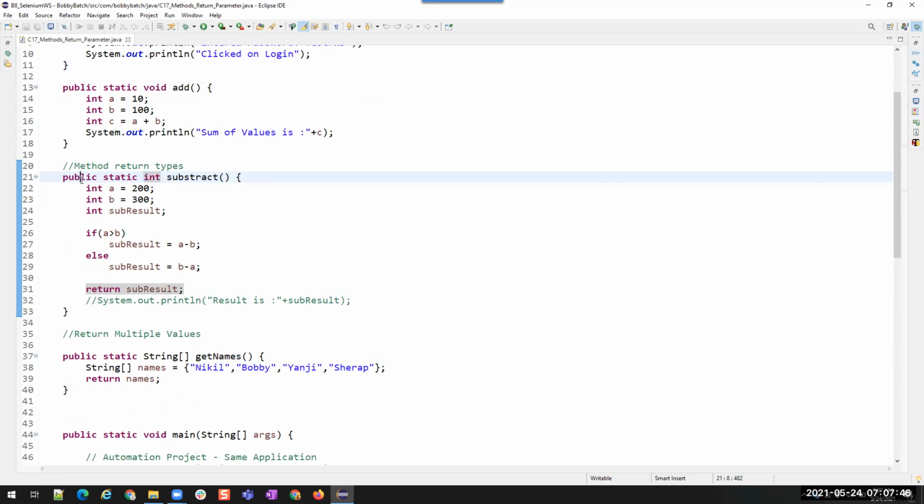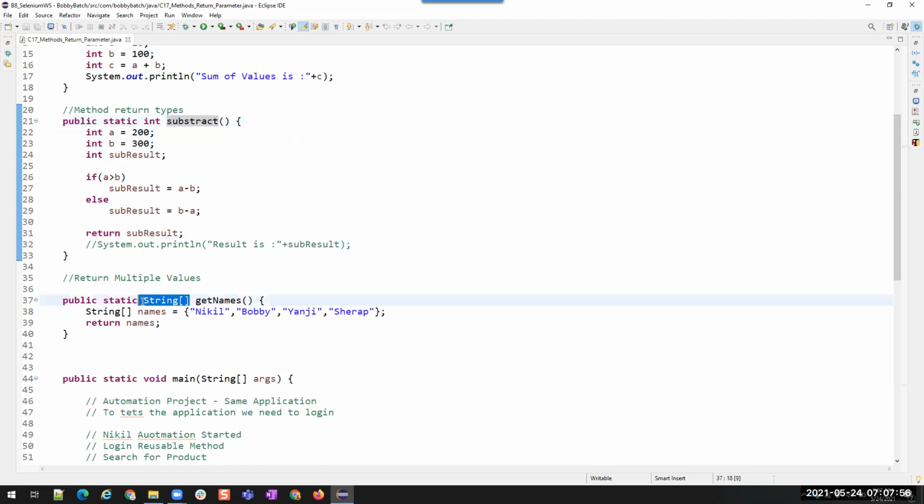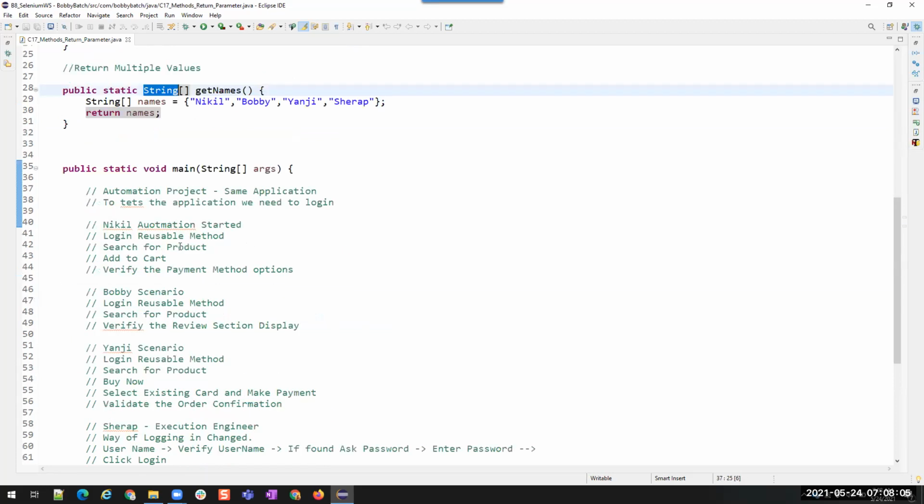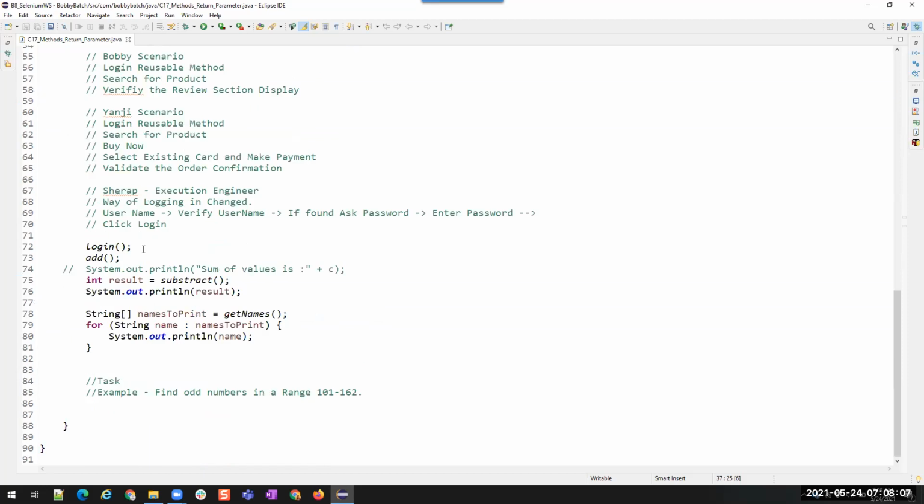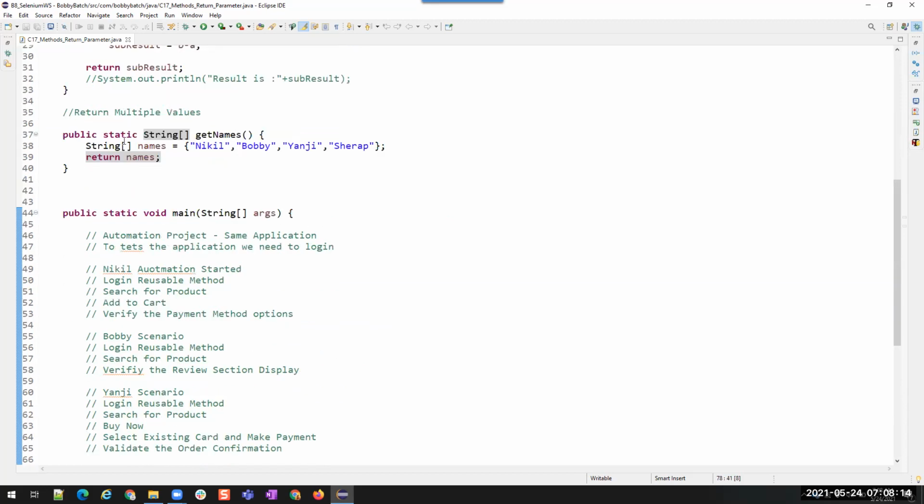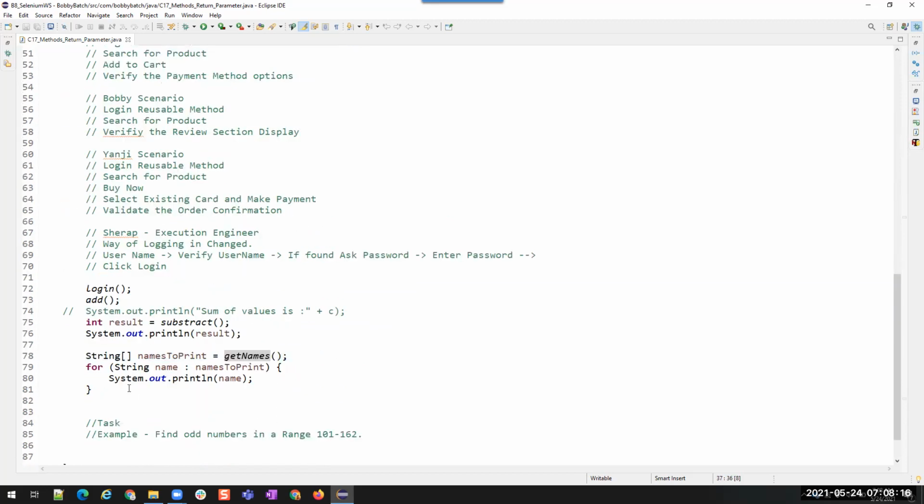So this is the access specifier, this is the return type, and this is the method. That's what we learned. And then how do we return multiple values? Some array, and then we return that array. This was what we learned in our previous session. We also saw it by executing them. We called getNames, which returns an array of names, and then we also printed those.